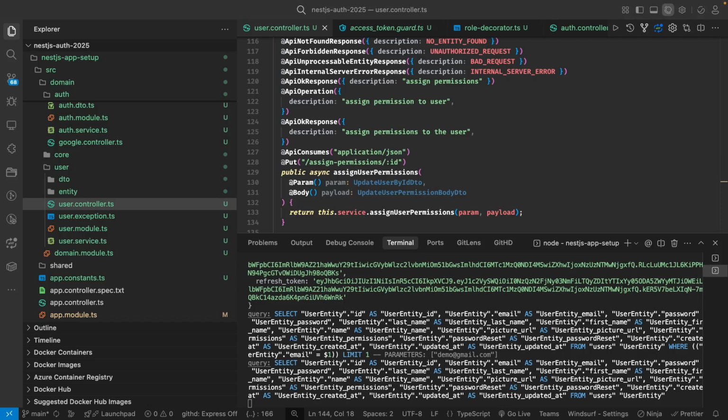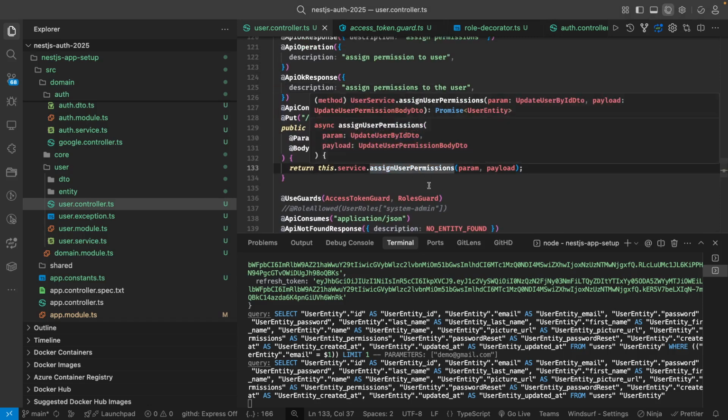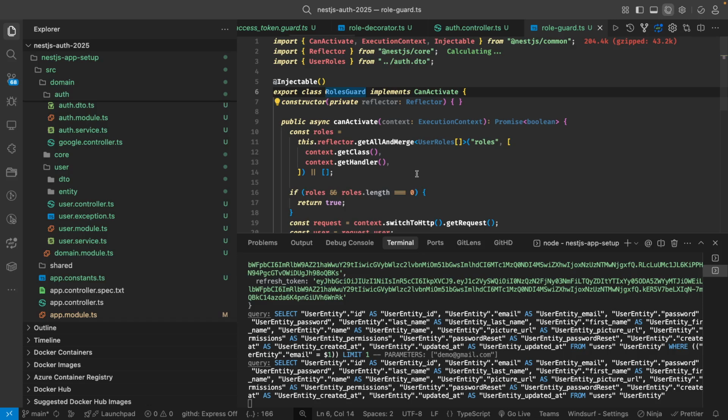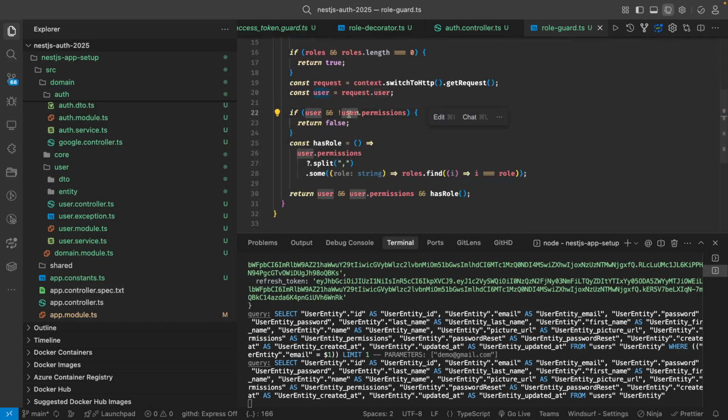So we can check that in the local API database, like what all roles we are populating. So here, assign user permission, role guard. What is the role guard checking? Role guard is checking user.permissions. Do you have any kind of permissions? If that permission has administration, so we already have this table.